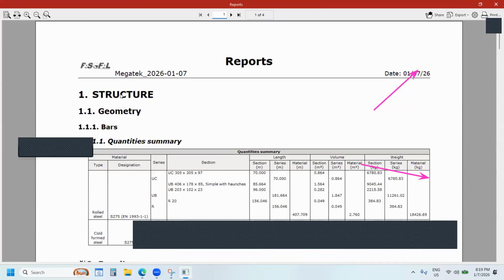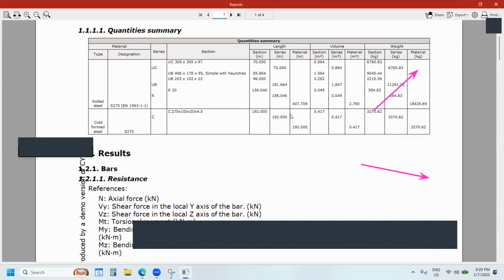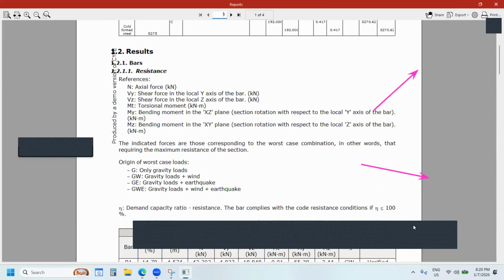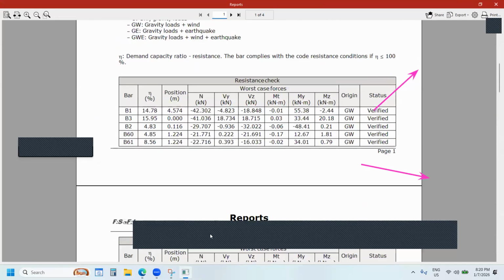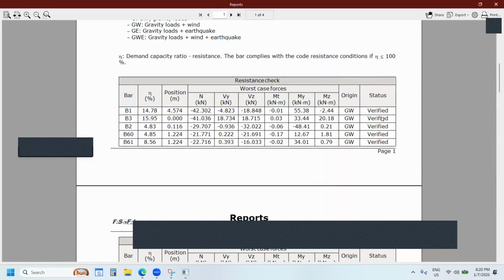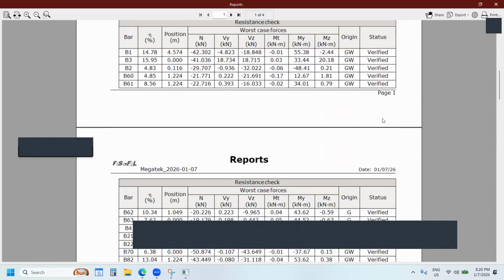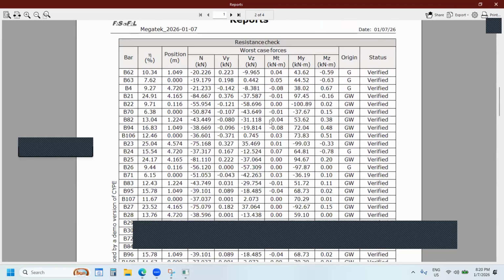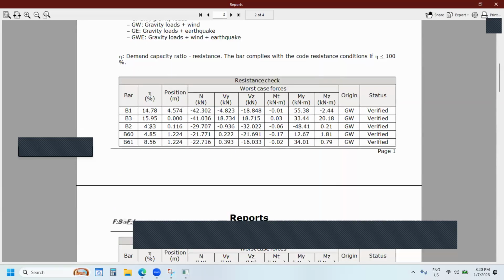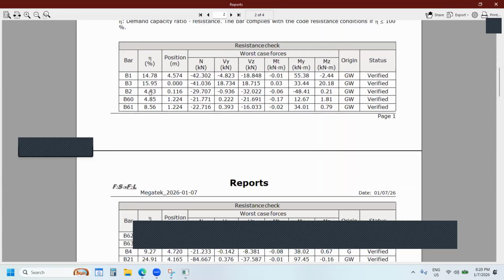Length, volume, weight, material, sections, series, type, and you can come down, and here you have the utilization ratio or resistance. Here you have the status verified. If you have any failure, you will see not verified. If you want to look at the utilization ratio value, this is the value, and if you have any failed member, the software will highlight it with red color, so quickly you can find them.